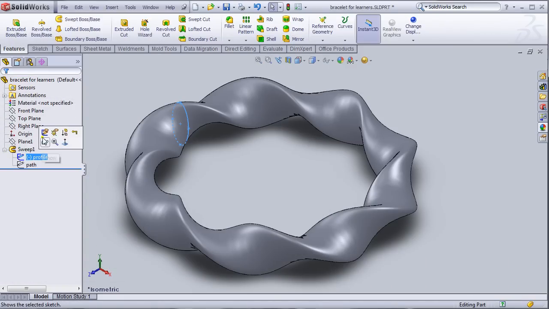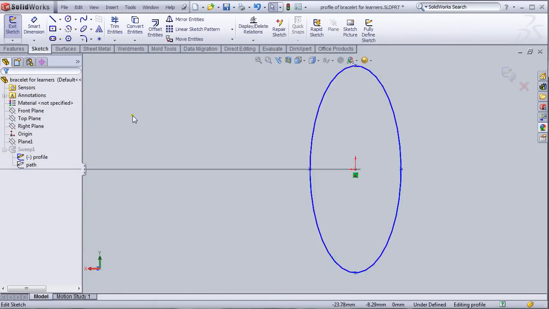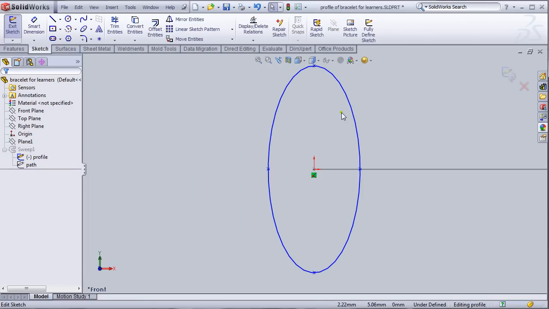Now I'm going to go to profile. I'm going to go to edit sketch. Going to go and do normal to the sketch.